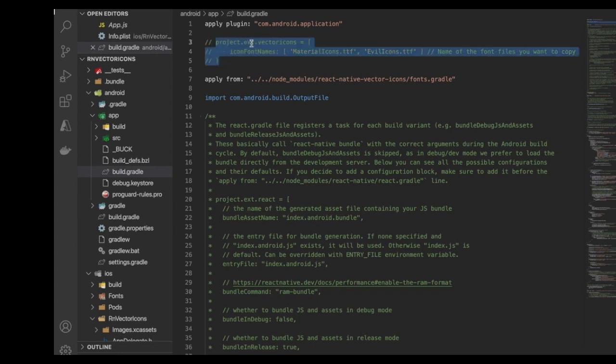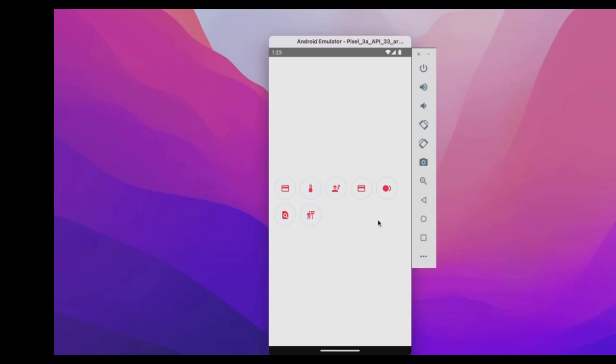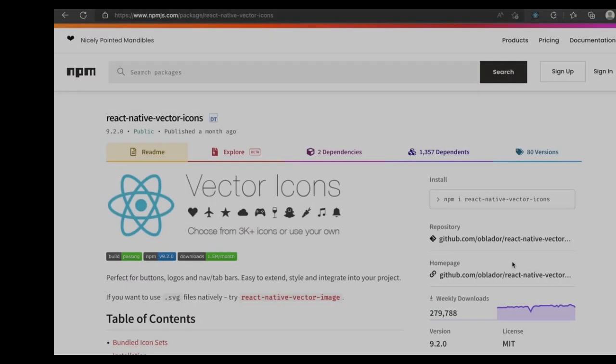With that done, the last step is to run our Android app. As you can see, now all the icons are being rendered properly in our Android app as well. To conclude, manually adding vector icons is the fail-proof approach on React Native version 0.69 or above.